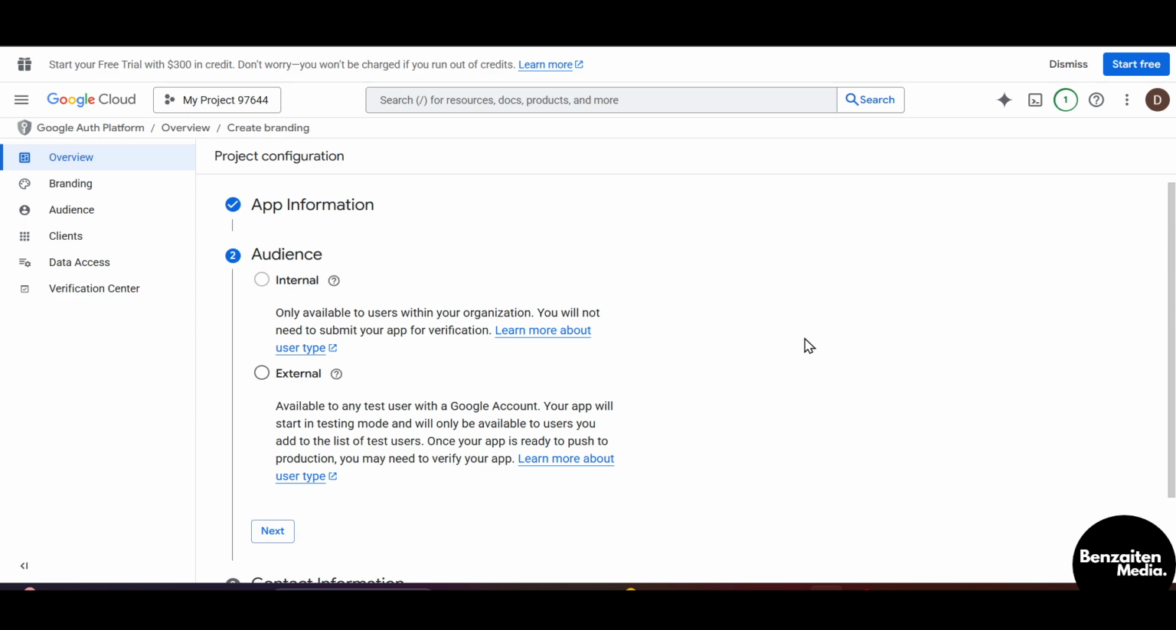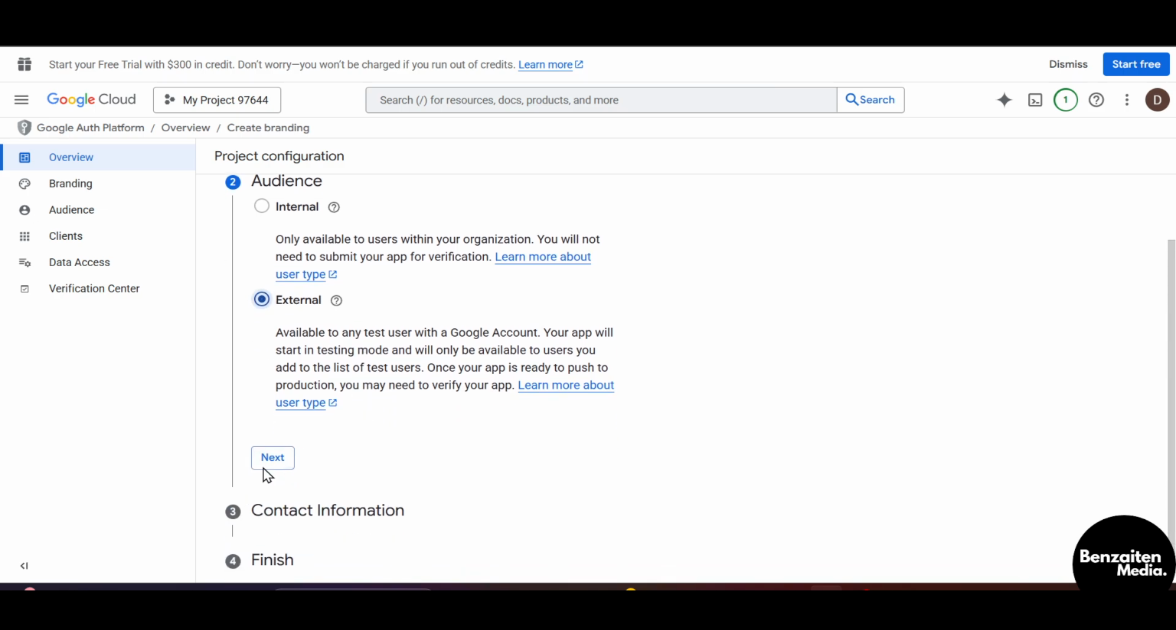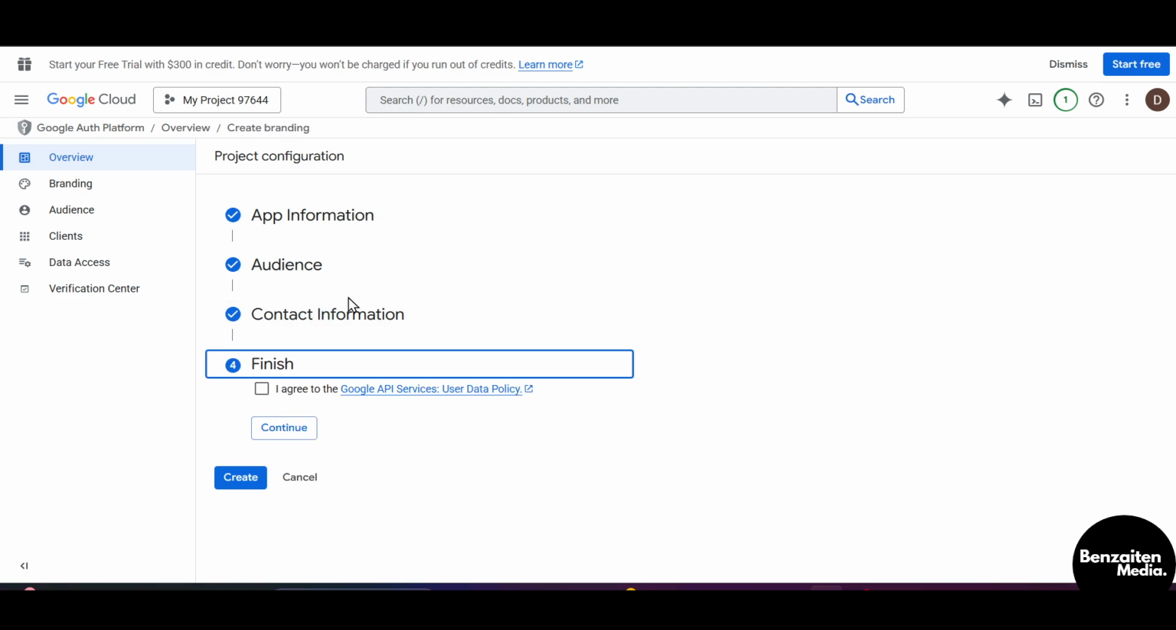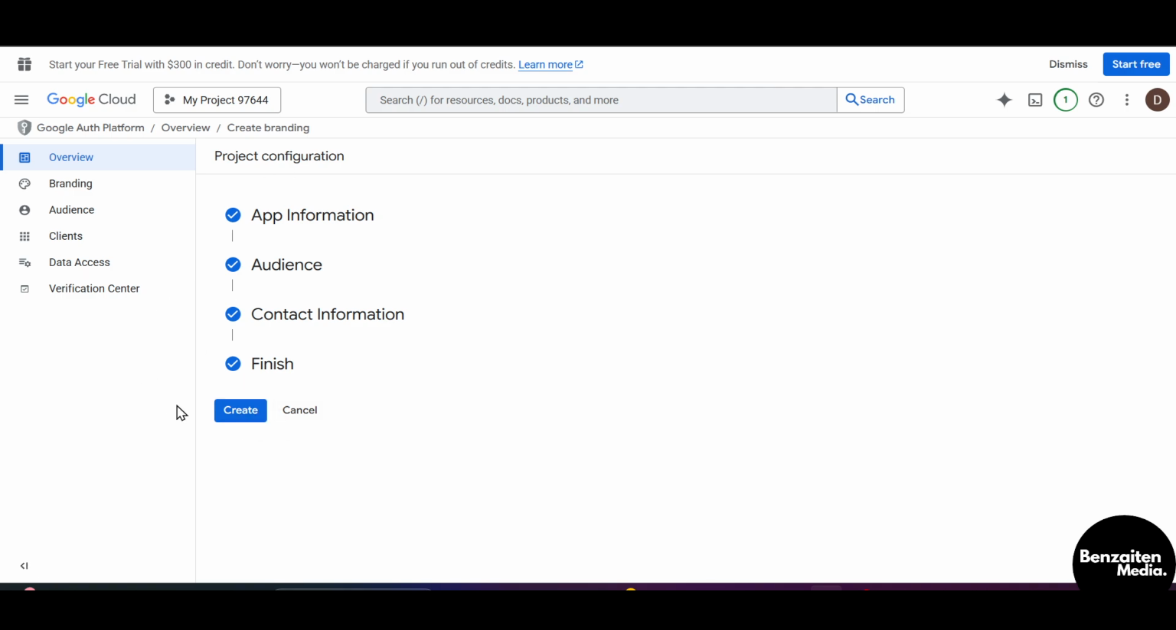After that, you will see the option to choose the audience. The internal audience is only for the users within your organization, and the external is for everyone with a Google account. After that, when you have chosen, click on next, and then in the contact information, you need to enter the email addresses which are for Google to notify you about any changes to your project. After entering the email, click on next, and then in the finish section, check this checkbox and then click on continue. After that, you are done.